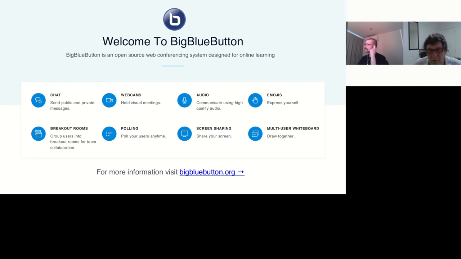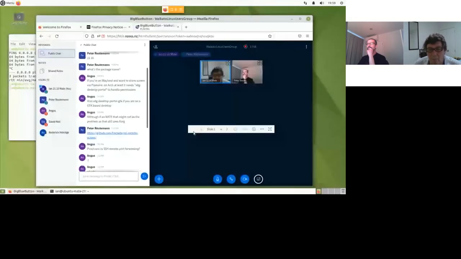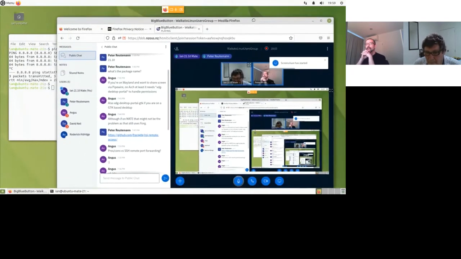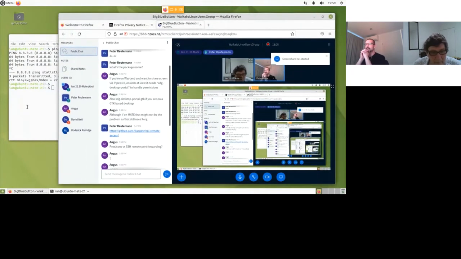Before, I booted up GNOME. Oh, sorry, I'll click on share. Select window or screen. Ubuntu Mate. Entire screen. Allow. All right, Mate works. So it's probably like Angus said, a problem with the permissions there, that you need the XDG portal.